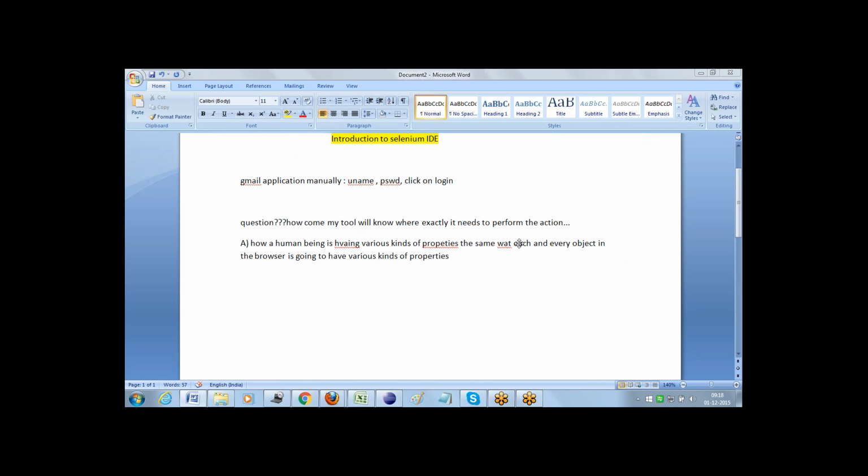So the point I need to make is, just as a human being has various kinds of properties, developers, while developing the application, assign various kinds of properties to each and every object in the browser. Immediately again a simple question will rise in our mind: what is an object?